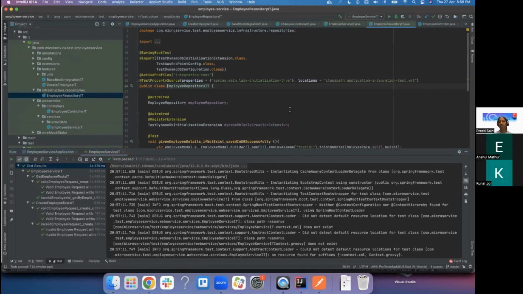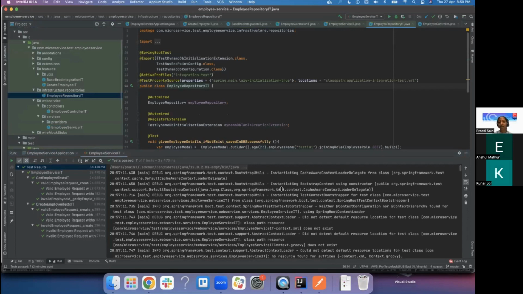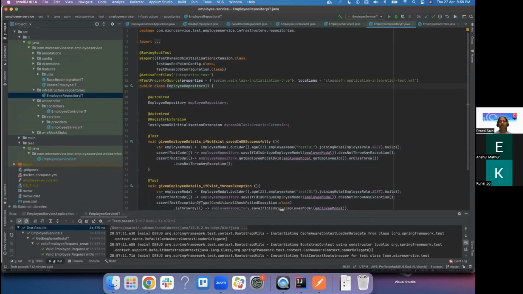Because I was using a DynamoDB repository, I can also write a DynamoDB test around just the repository layer to see that my read and write operations are working fine. And these tests, if you see, are again going to be quite simple and run in milliseconds. Just for the sake of time, I'm not going to run it because I think we have exceeded the time today.